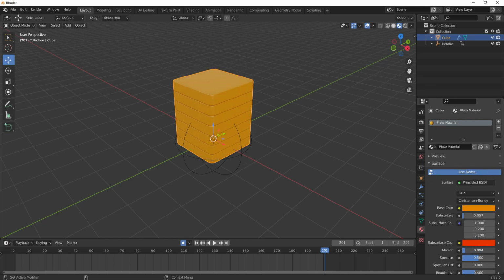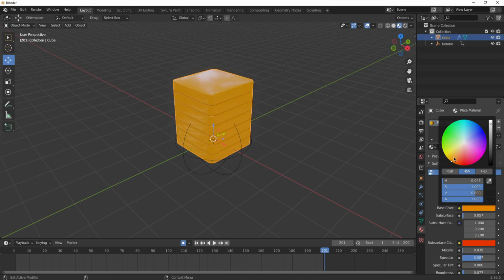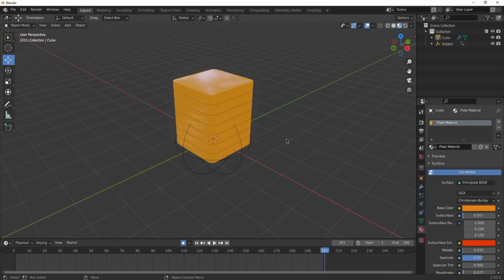So let's increase it to slightly metallic and reduce roughness. That is gonna increase the reflection on this. And specular is the amount of reflection you're gonna get, like specular highlights and stuff. So I'm gonna use something between orange and red to differentiate the object from the background.